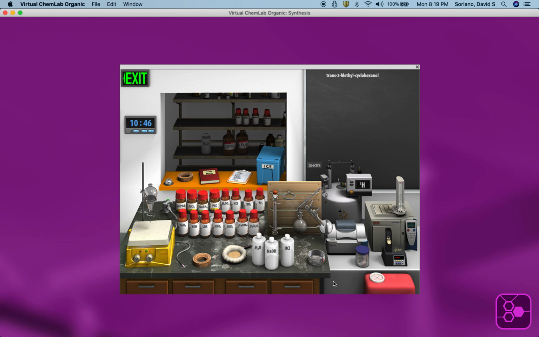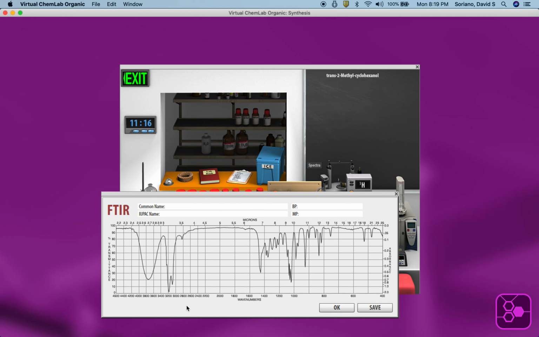Okay, what can we do at this point? Well, you have a pure product. We can do an FTIR. There's your alcohol. And use the SDBS online database so you can actually get the infrared and compare it. You can save it and then okay.